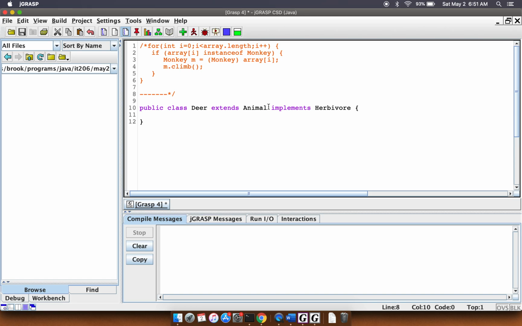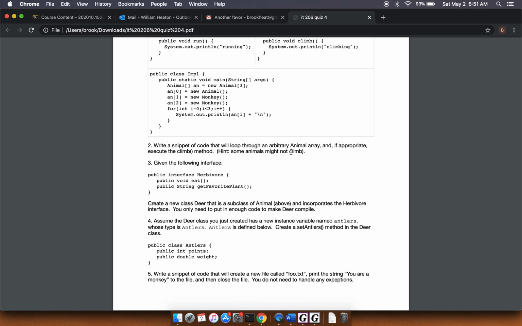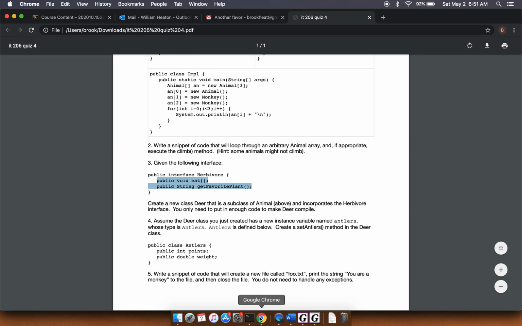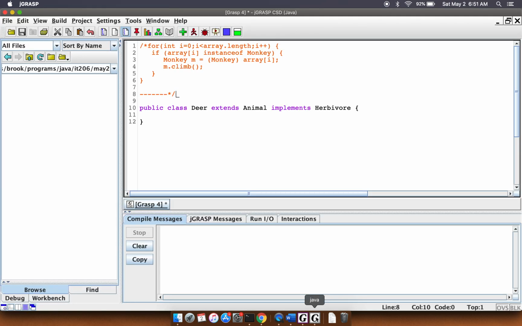Okay, in order for this to work, the Herbivore interface has defined a number of methods, right? It's got this eat method and this getFavoritePlant method. So we have to actually stick these in order to even get this program to compile. So let's go ahead and put these in.